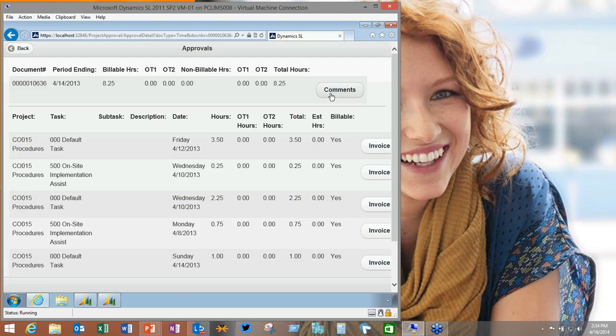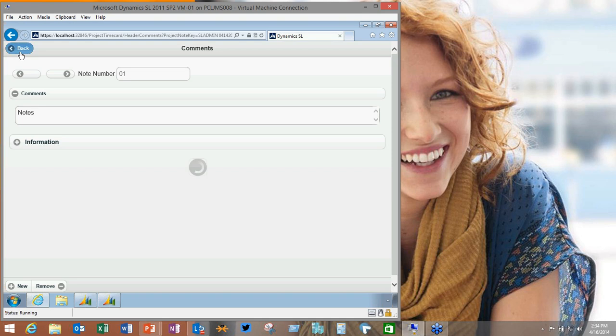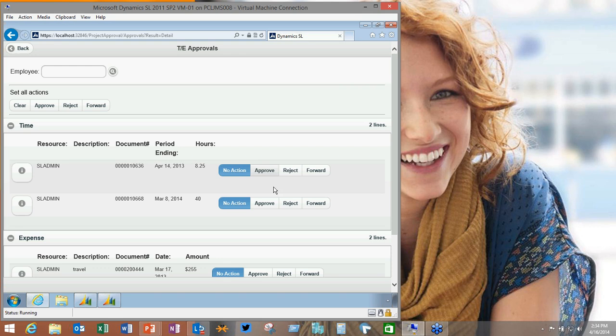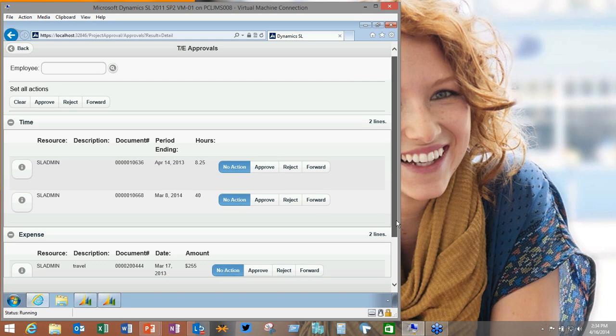We can also look at the comments for the entire item as well by clicking on the comments button at the top of the screen. Clicking back will take me back here where I can, of course, go ahead and choose to take action.